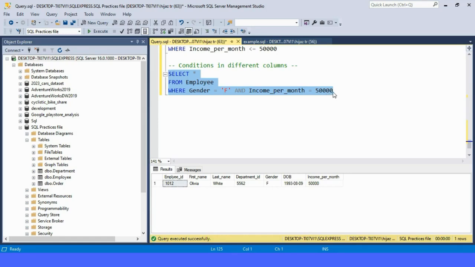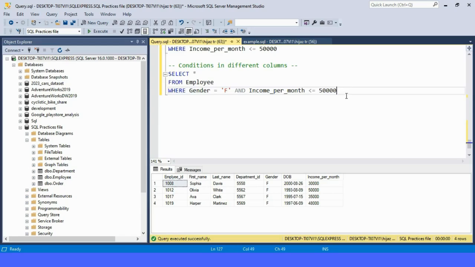Now when you execute your query, you get this result. Just for the sake of more results, I'm using income per month is less than or equal to 50,000. And now you can see we get more results because we use less than or equal to in our one condition. So if you wanted to use two conditions for two different columns, you can separate them by using the and statement. If you wanted to add more conditions that belong to some third column or fourth column, you simply have to add and, and then write another condition from another column.